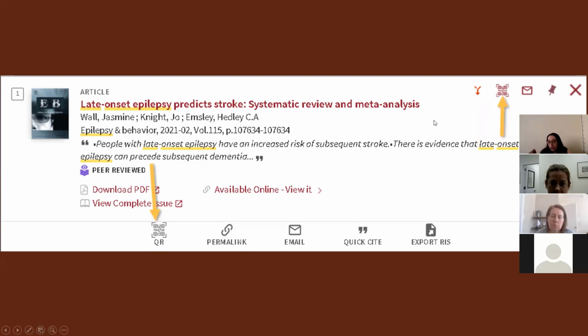Here are the QR codes. Does everybody know what a QR code is, where you scan it on your phone? Here is also where you can email it. Here, if you click right there, it will automatically go into your saved results in your account within JETfind. This is very important. This is called the permalink.